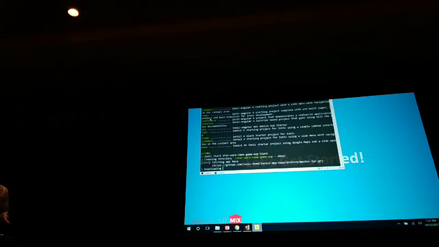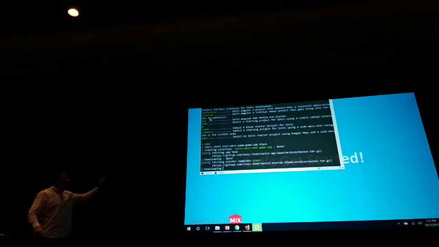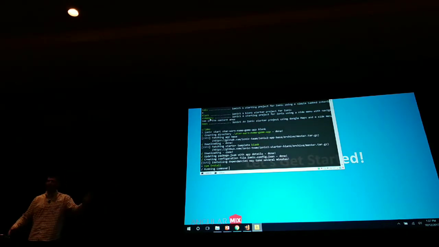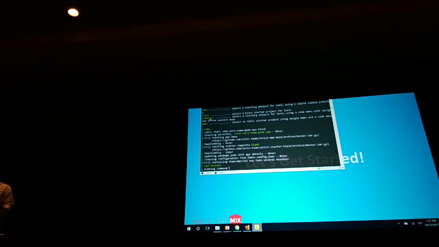Just to show how brave I am, I'm going to hit enter, and this is going to not only install this, but it's going to do an npm install, full npm install. Brave to do that on stage with bad Wi-Fi, so we'll see how that goes. It takes a couple minutes, but it keeps you entertained in that time.